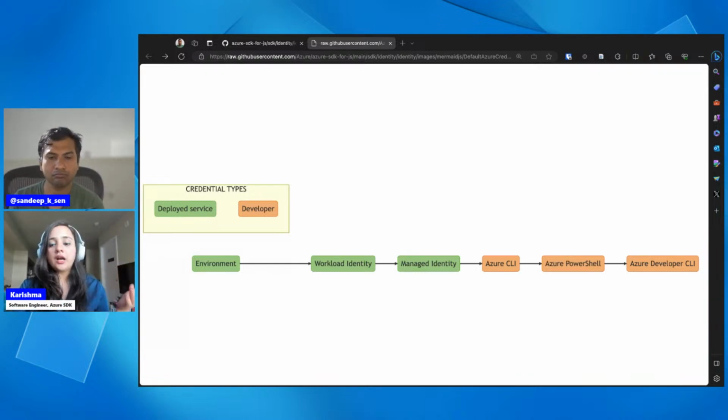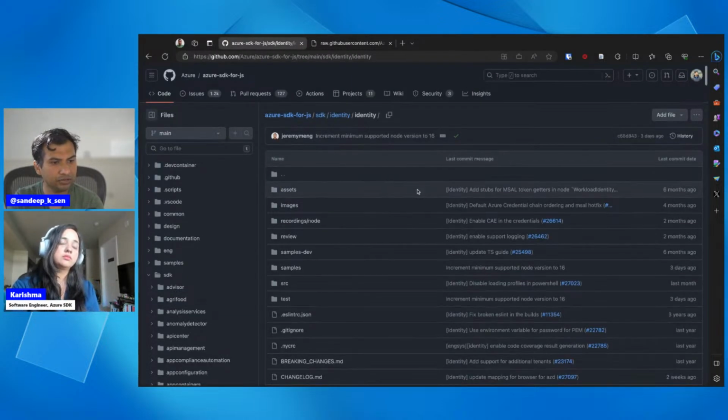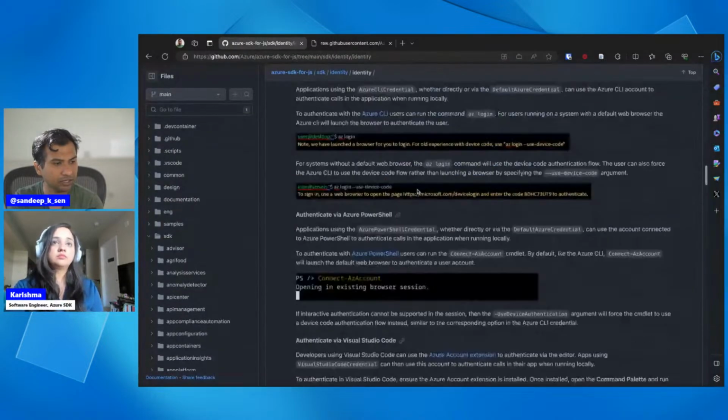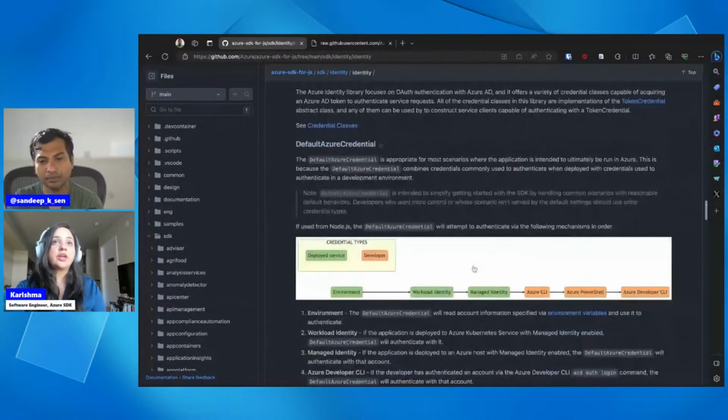Similarly for other languages like Java, .NET, you have a language specific developer tool. You can check the README for each language. This information is available on the README of every language, is it? Yes. So if I go to JavaScript and scroll down, I can find it. Yes, you can.